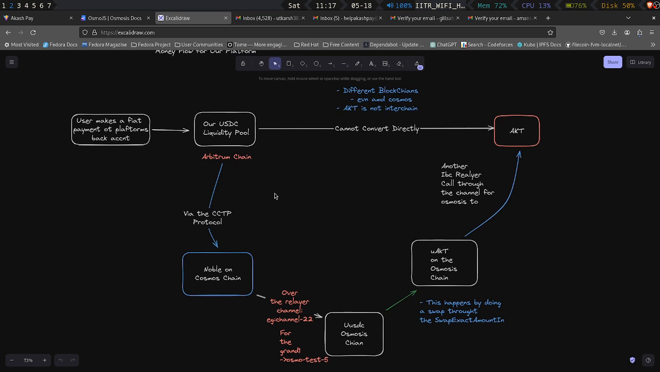As I cannot directly buy much USDC on the Osmosis chain from my country, India, I have put the Arbitrum chain here. Now coming to the Arbitrum chain, we cannot directly convert to AKT, as you know, they are based on different blockchains. One is an EVM based blockchain and the other is a Cosmos blockchain. And as AKT is not an interchain token, we have to go not directly but through a whole route.